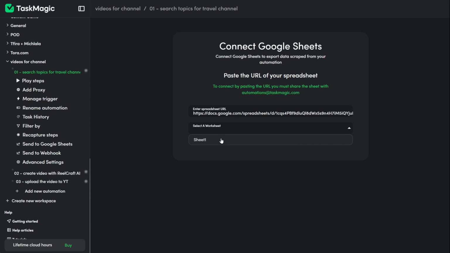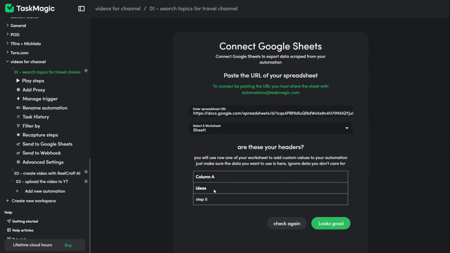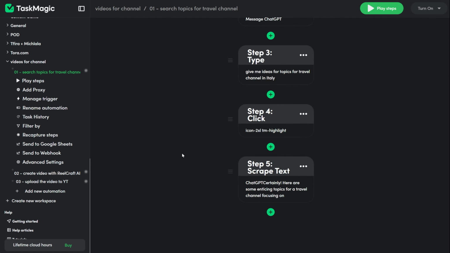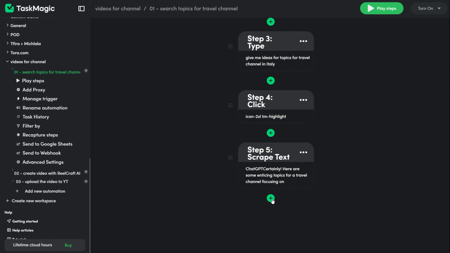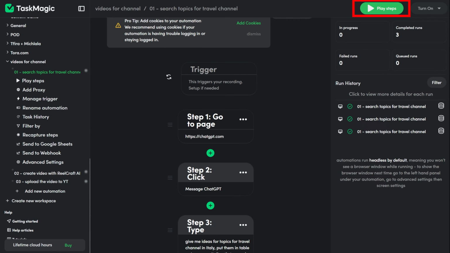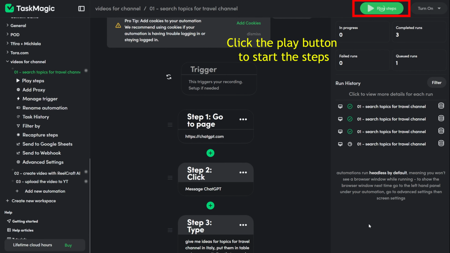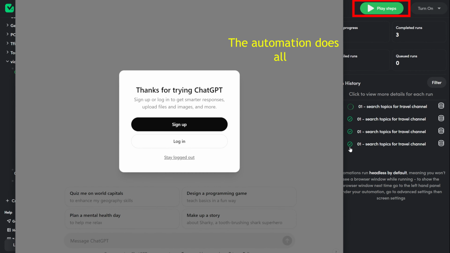In the future, if you want to scrape a list of more topics, you can do the same thing and just go here and change the prompt. You can use it for whatever you like, not only to create lists for YouTube. Just remember to change the Google Sheets to this automation if you use it for a different purpose.